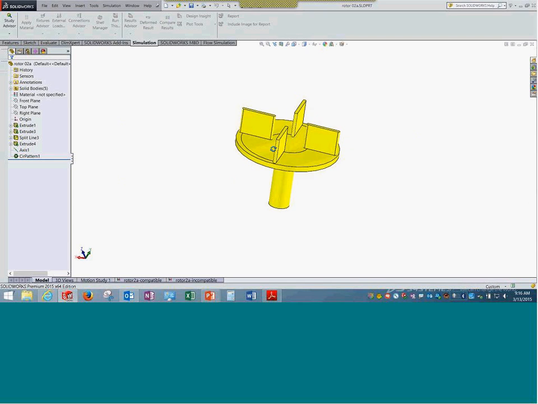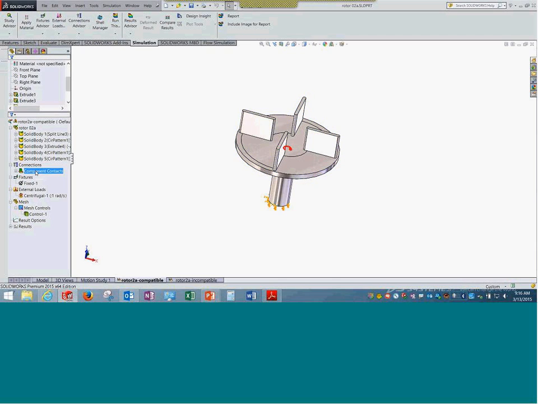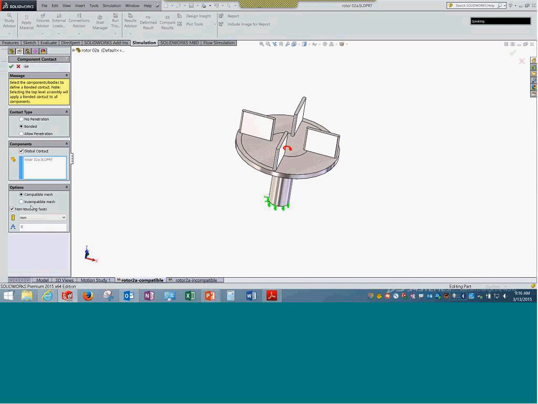Let me go to the options first, to show you where the option is. Here, use the options compatible and incompatible. And in both cases, it created contact even between two surfaces which have a gap, and this is a new feature that has come up. In the past, it used to be only surface to surface contact.